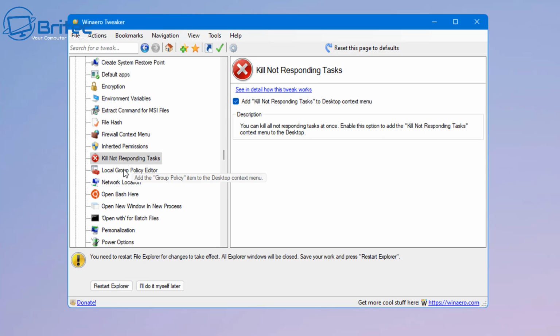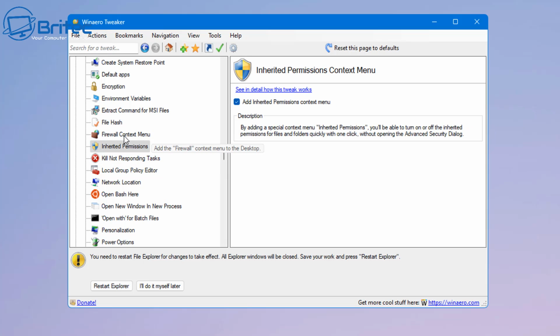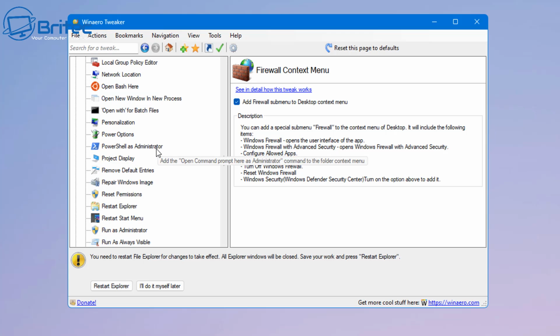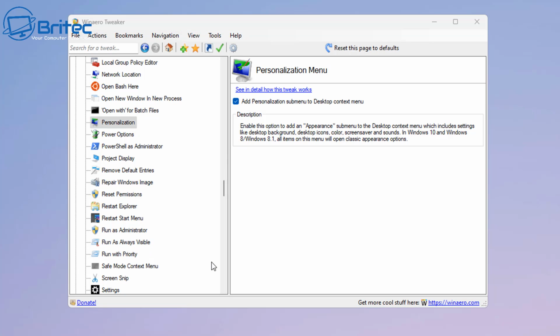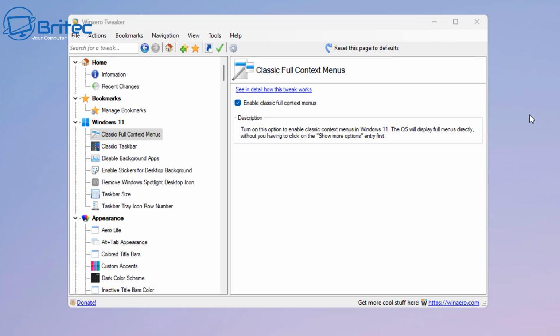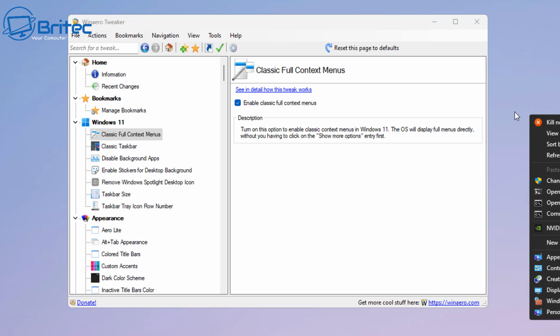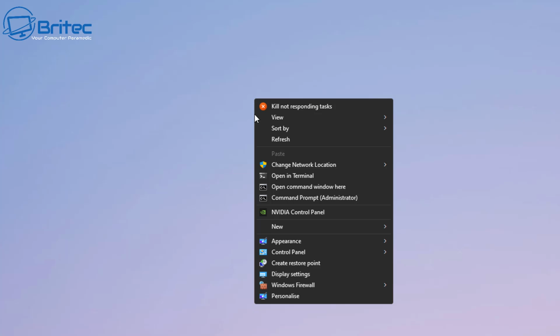So I've added a bunch of these here. Just going to add a few more here to this. Inherit permissions and firewall context menu and personalization here. We can add this in as well. This is going to add some nice little sub menus on the actual context menu. I'll quickly show you here. I'm not sure if you can see that on the side. I'll show you at the end. There you go. And it's added a bunch of useful stuff on your right-click context menu.